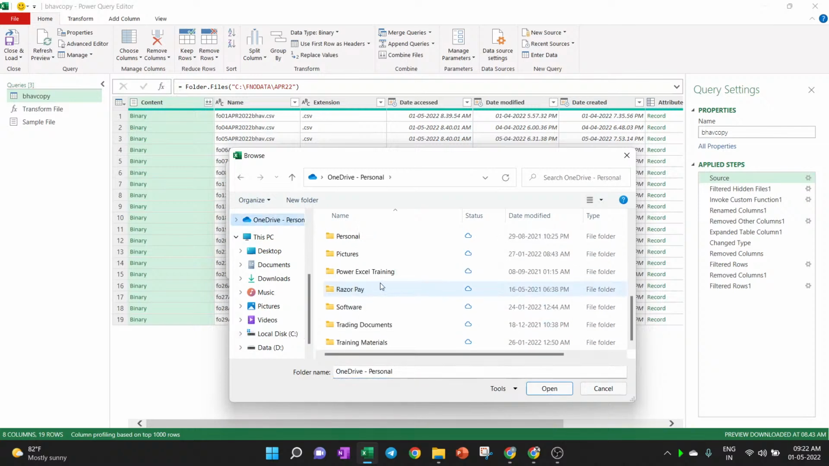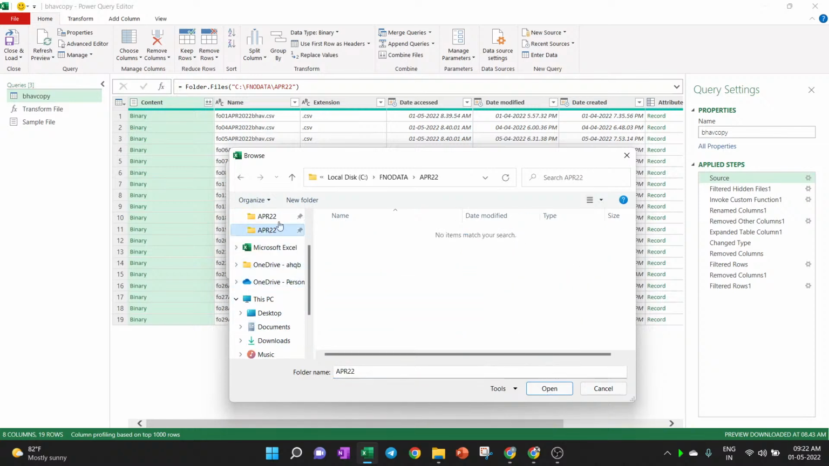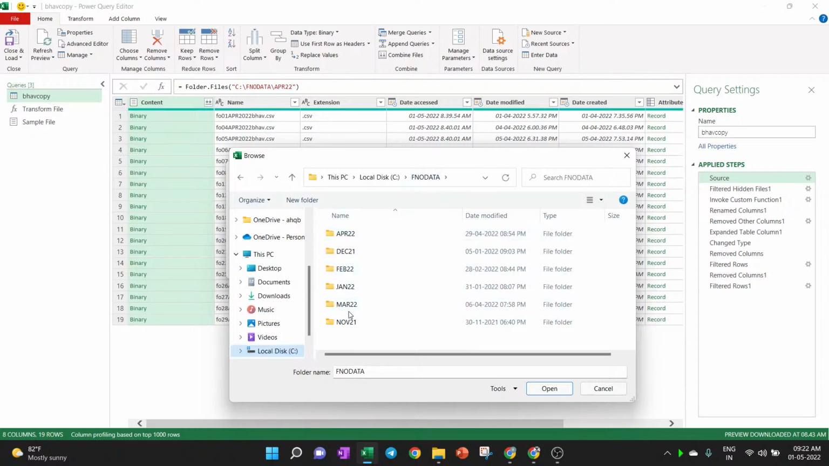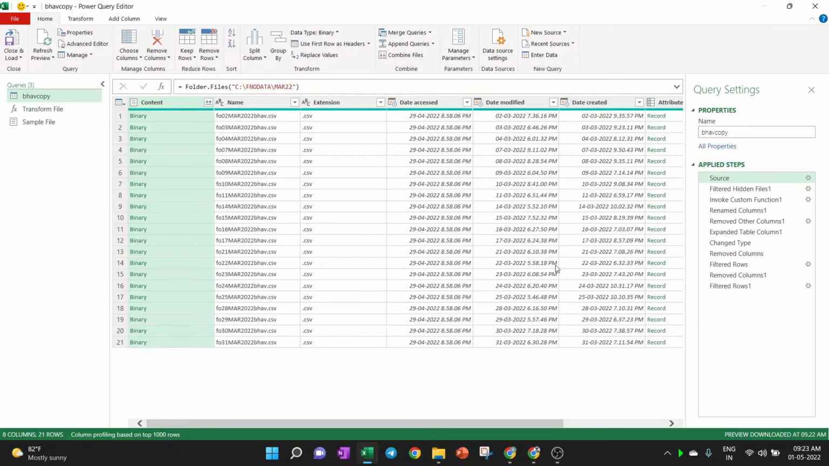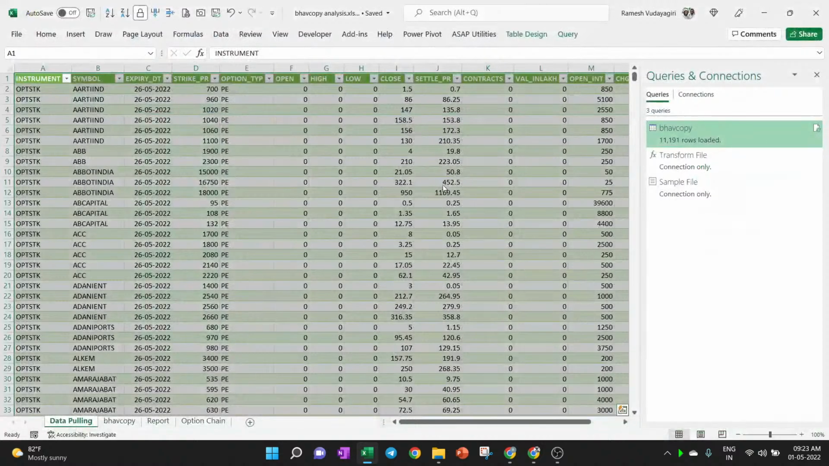March 22, I'll say. April 22 is the folder. I'll take March 22 as the folder name, tell OK, and then OK. Now all the data in the March 22 folder I'll get here. Then just click Close and Load. Then what happens here, the latest file in March I'll get here automatically. So it goes through all the files in the folder, and then it gets the data.